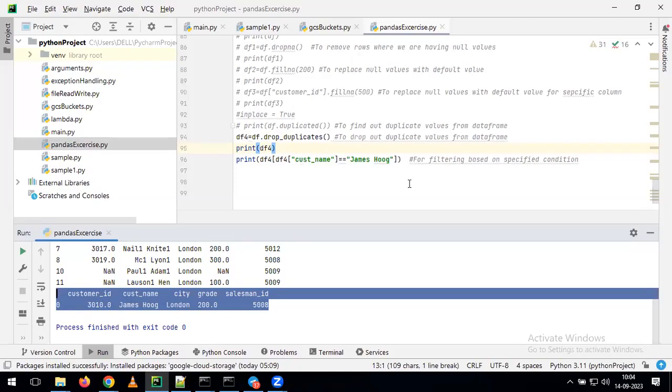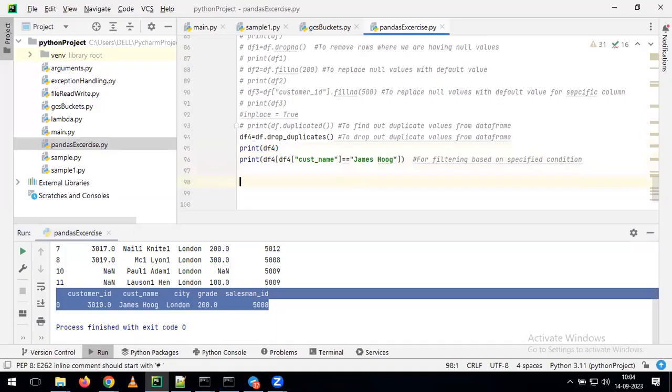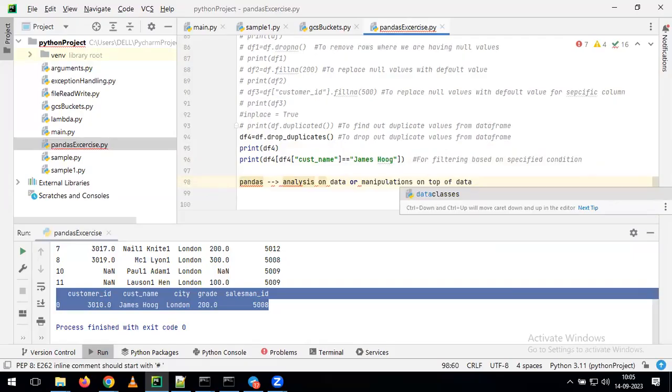For that reason, at the beginning we discussed what is the purpose of Pandas. We are going to use the Pandas module for the purpose of doing analysis on data or for doing manipulations on top of data. We are going to use Pandas, but directly we are going to perform all these operations, or what are we doing mainly here.